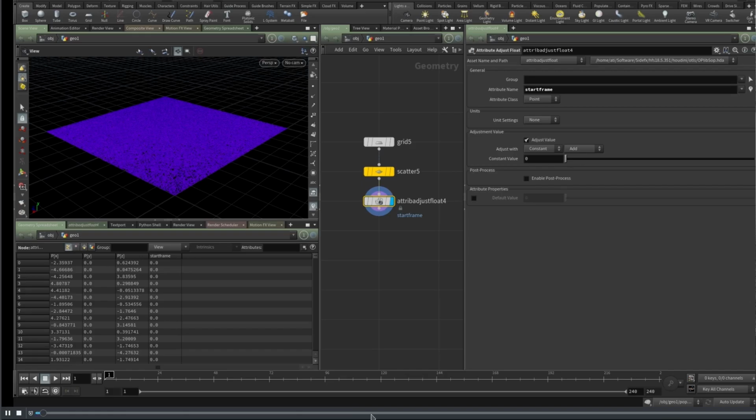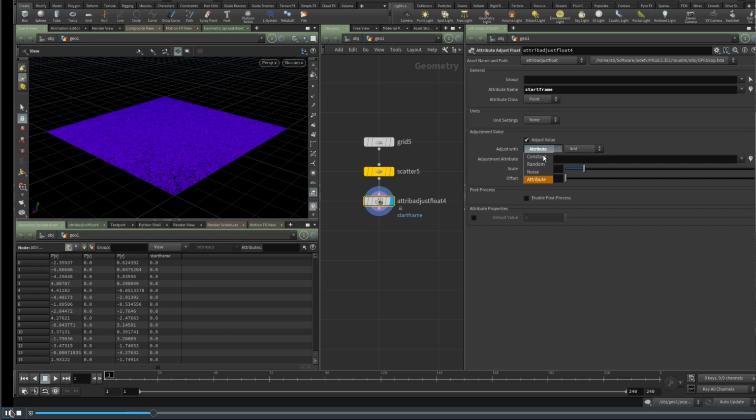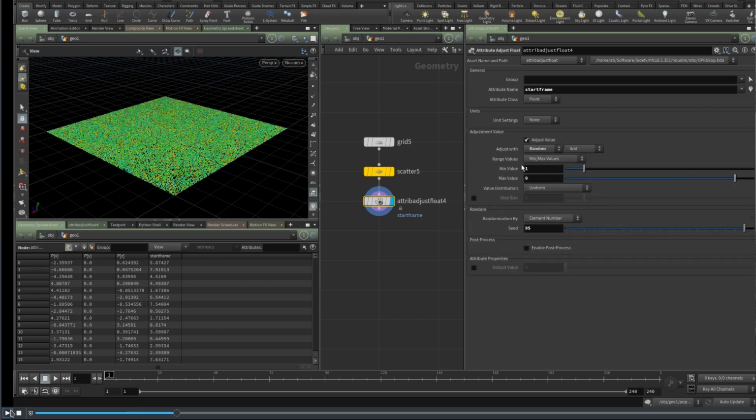And also we wanted to give more functionality to control each of these attribute types. So if we have a look at the attribute adjust float node, for example, here you see that you can adjust the value with a constant, a uniform value across all elements across the geometry. But the node also provides a way to do basic attribute compositing, so you can combine two attributes together now.